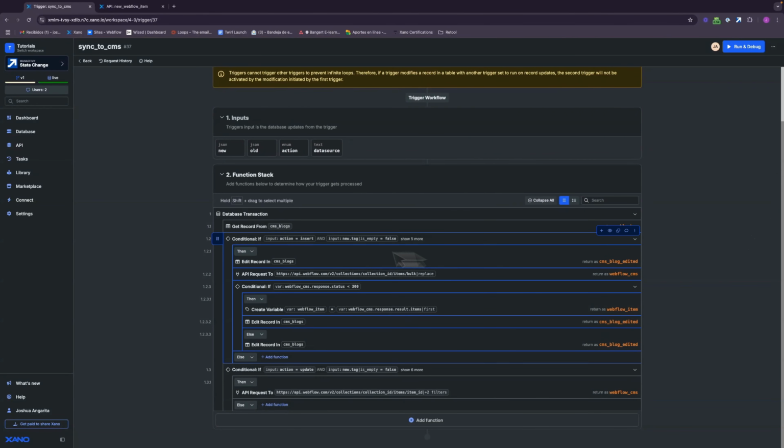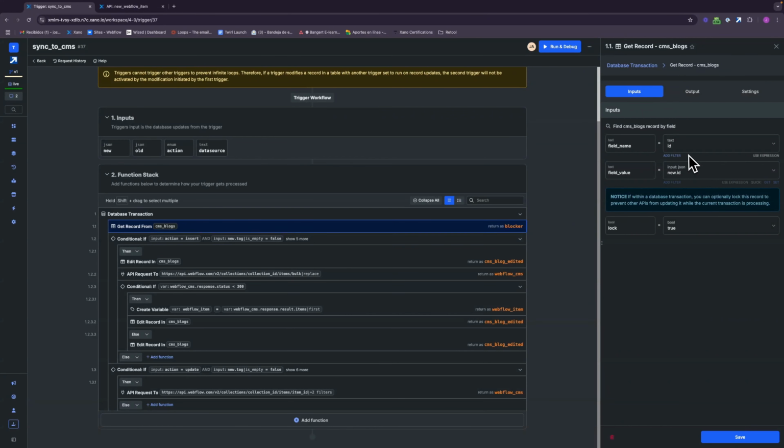In this case, we will have two conditionals inside a database transaction. First, we will get the record from the CMS blocks, check the ID, and block it. We will do this so that other APIs won't be able to modify these records until we finish all the trigger's actions.